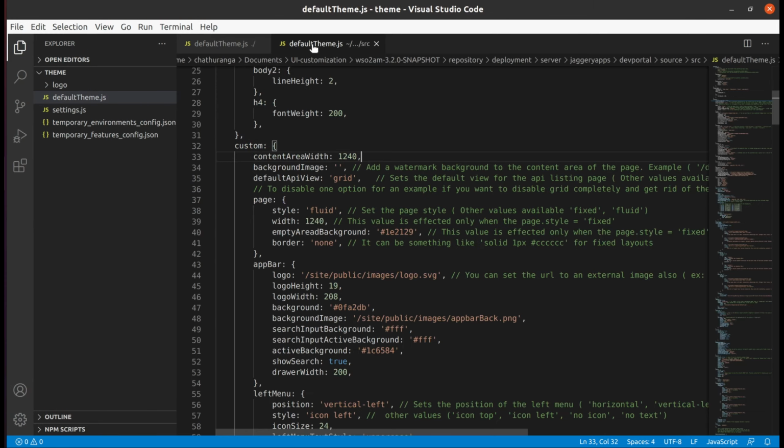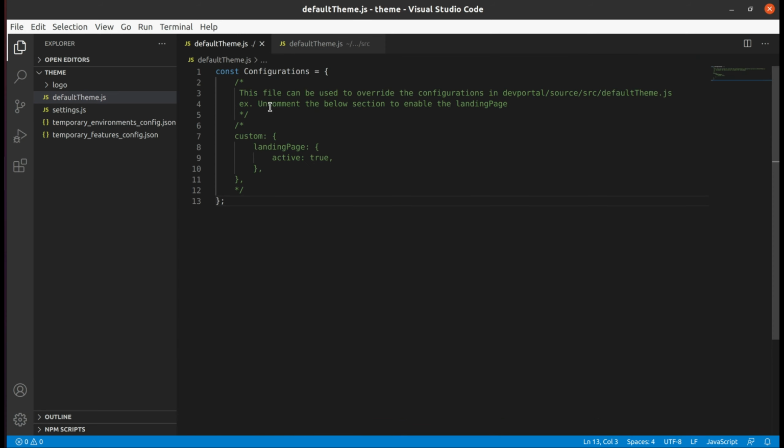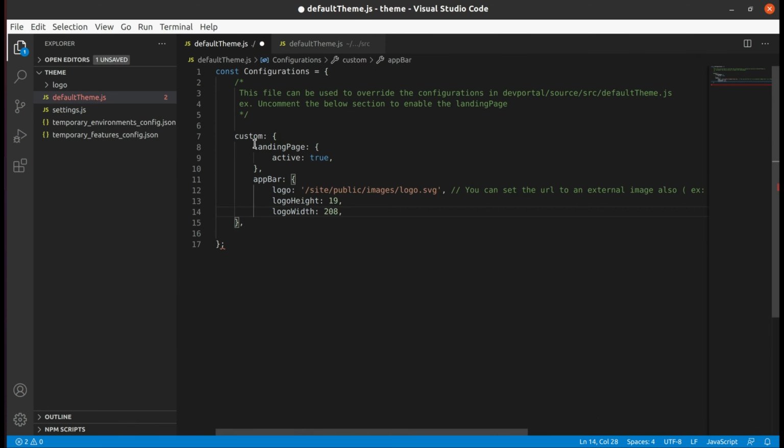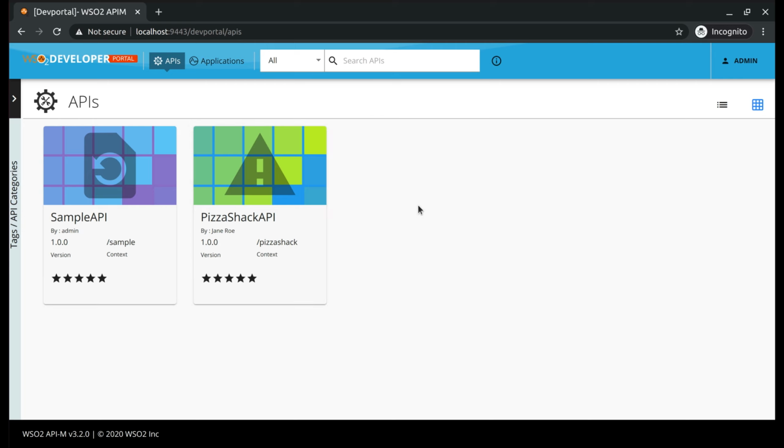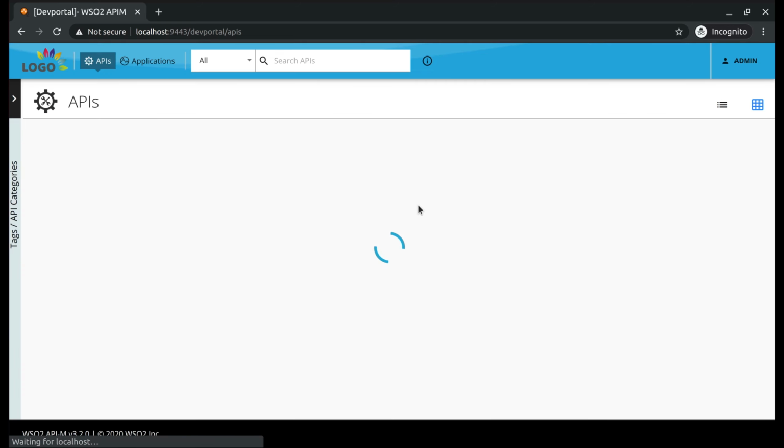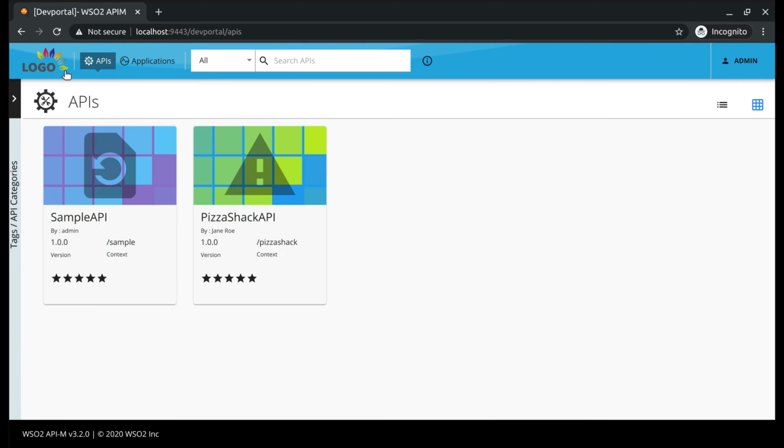Note that we only need to override the changing theme attributes. The logo related attributes are under custom app bar. Let's override them. By refreshing the browser tab, we can see the changes I applied.